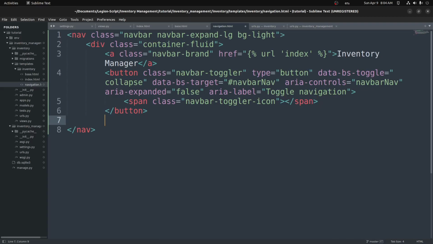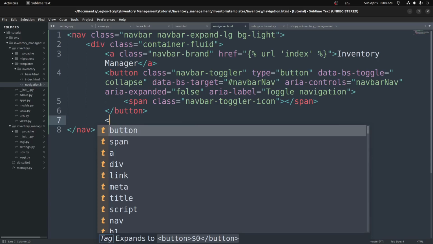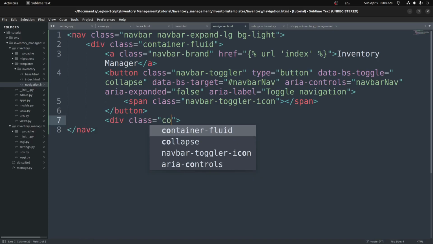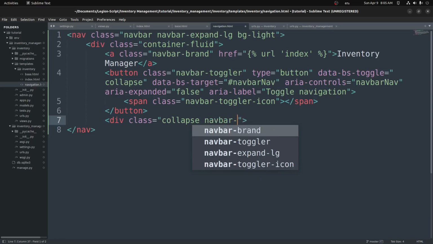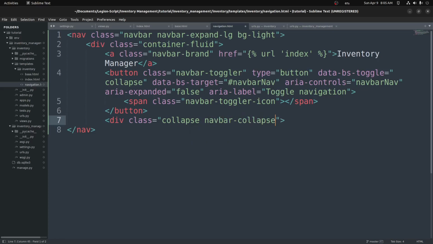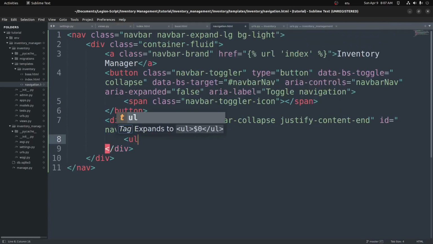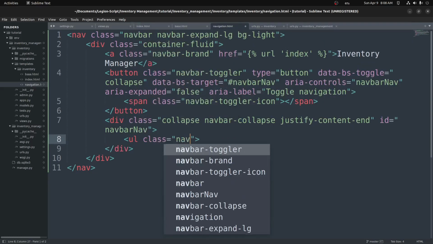Now that we have that button for our collapsible menu set up, let's go ahead now and work on our actual navbar. So we can do a div, a class of collapse navbar-collapse, and we'll do a justify-content-end. Then we'll add an ID on here equaling navbar nav. And this ID should match up with this one up here as well. Make sure that matches. And now inside this div here, I'll create a UL. And this UL will have a class of navbar-nav.